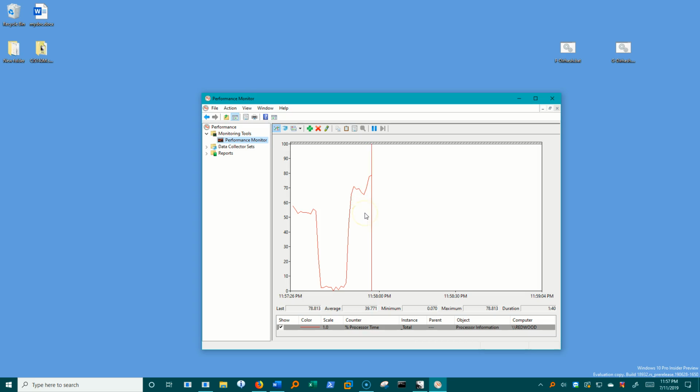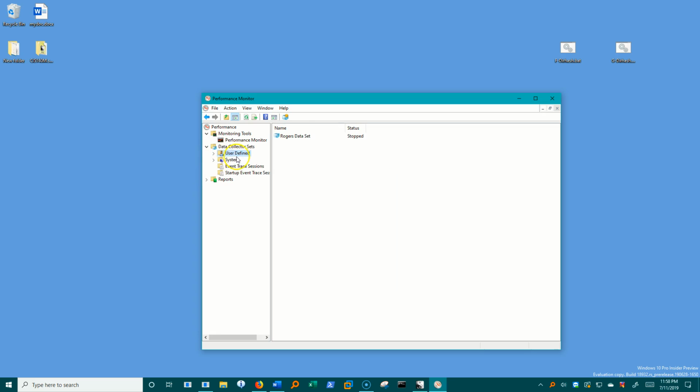Well, that's pretty cool, except that's only my percent processor time. There are lots of other things I could look at. They're called data collector sets, and I can set these things up. I'm going to make a user-defined data collector set. You can see I already have one here called Rogers data set. I'm going to delete that one. That's what I've used in the past. So just so I can demonstrate it, I'm going to create a new one.